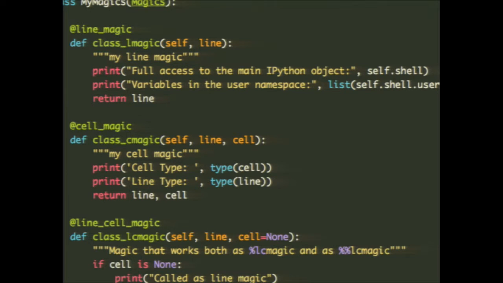When I'm going to use this class, LMagic magic, sorry for the double repetition, maybe it's not so clear in the name. I'm going to access the user namespace here. I'm going to access the shell object available in self, so it's imported in the Magics class, and the user_ns, which is the user namespace defined during the execution of the shell.